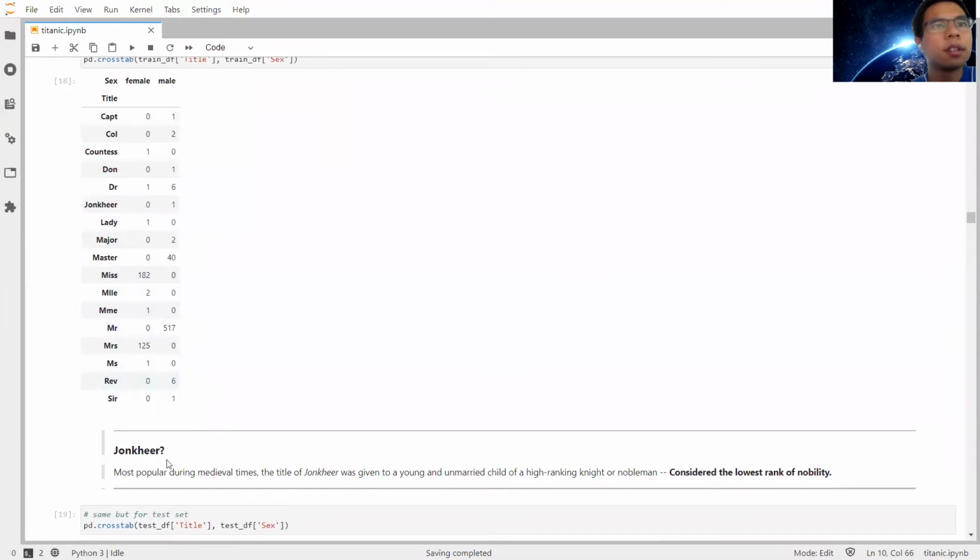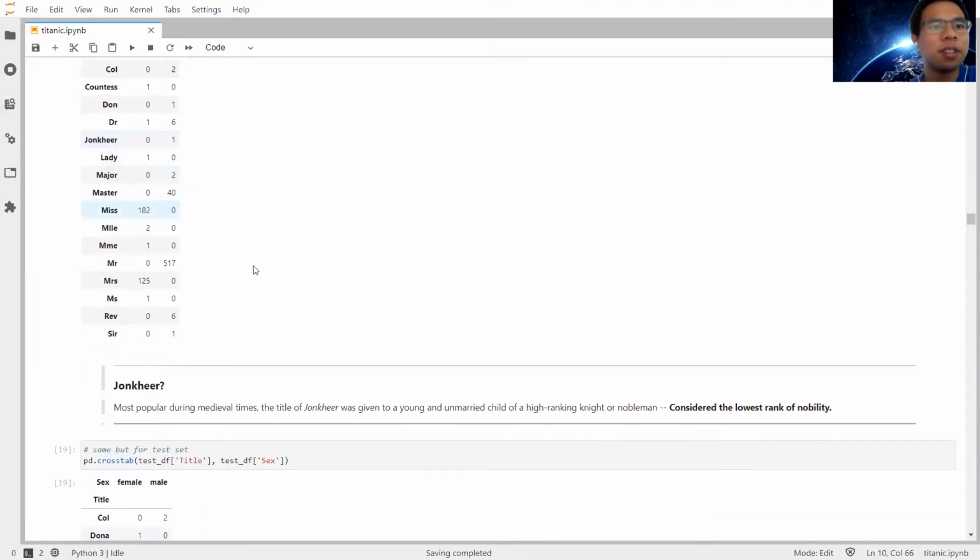And there's a little note here, a fun note that Jonkheer, which is this title here, is a title that's given to a young unmarried child of a high ranking knight or nobility. So it's the lowest rank of nobility. So it's kind of a fun side note here. There's only one male who has that. So it's something kind of extra on here.